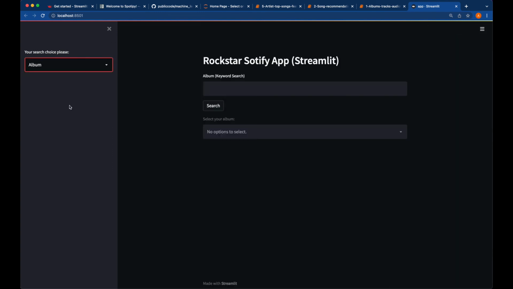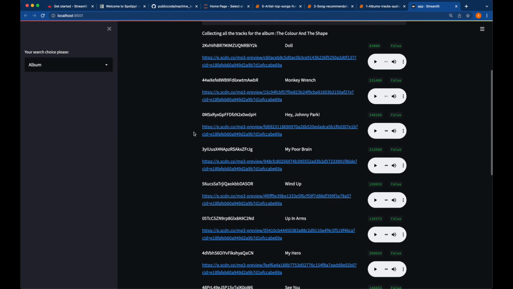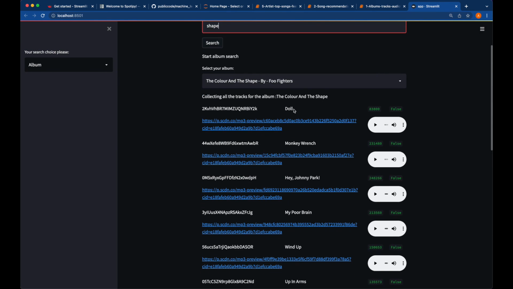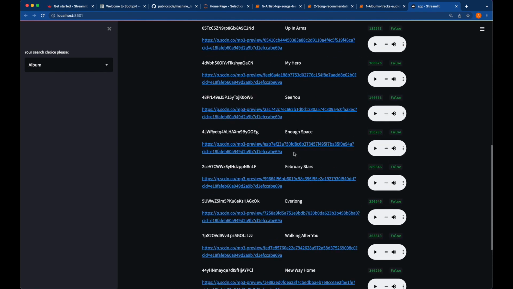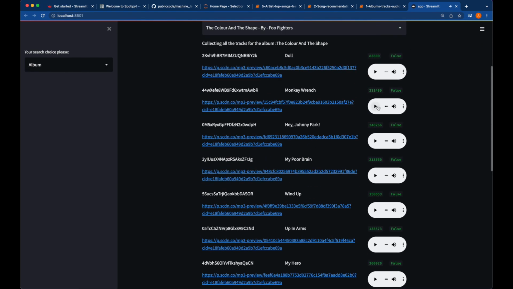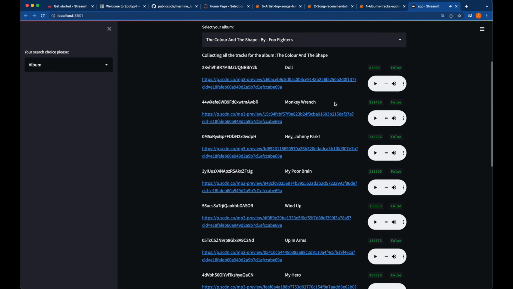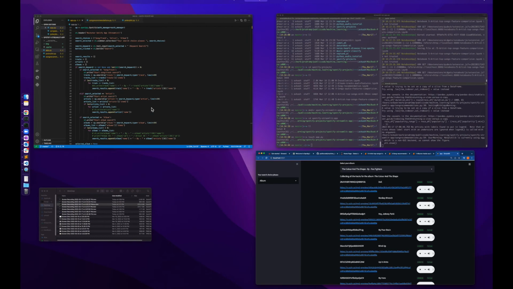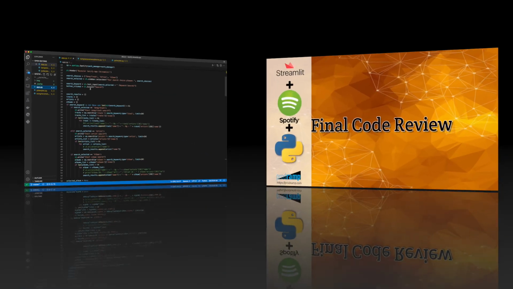Finally, we had the album. You can select a particular album and you are going to get the songs related with that album. You can play them wherever you would want to. And if you would want, you can add more features to it. So that's all we have done in this tutorial.